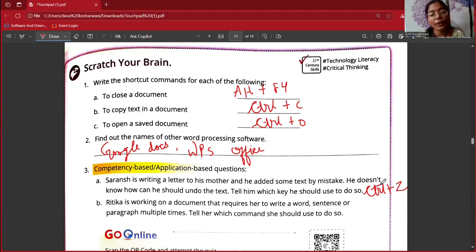Ritika is working on a document that requires her to write a word, sentence or paragraph multiple times. So multiple times, it means we will use the command which is copy. So we can simply write, she can use Control plus C to copy, right?